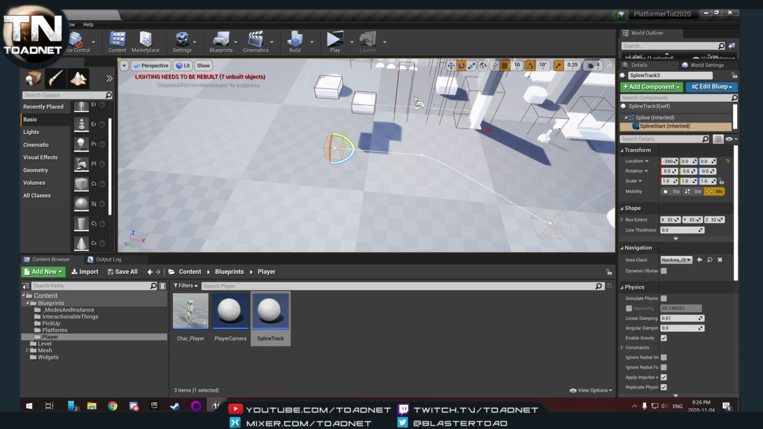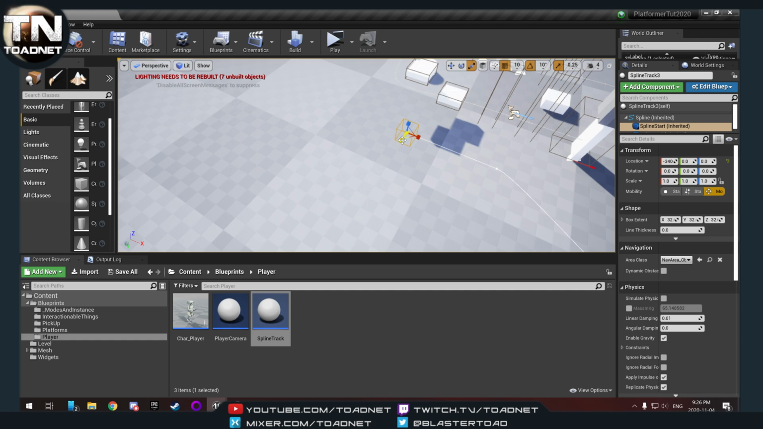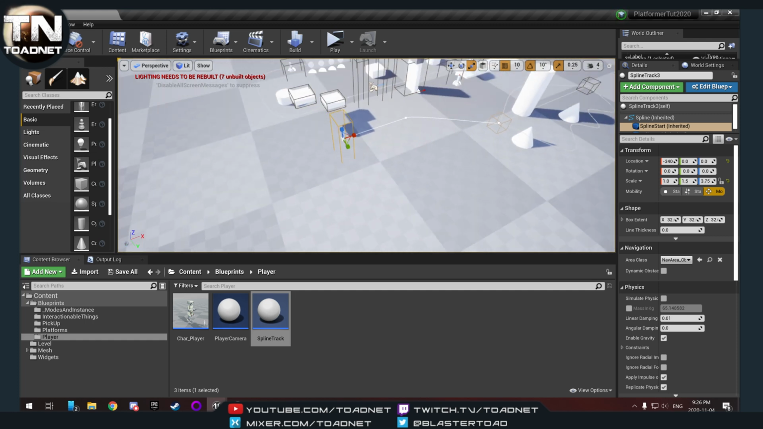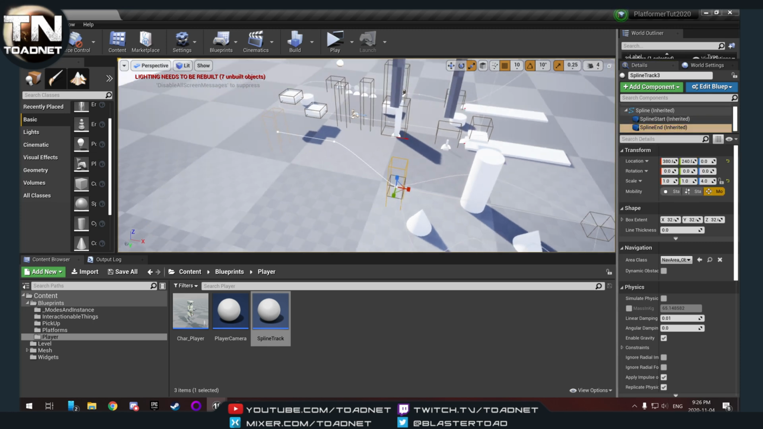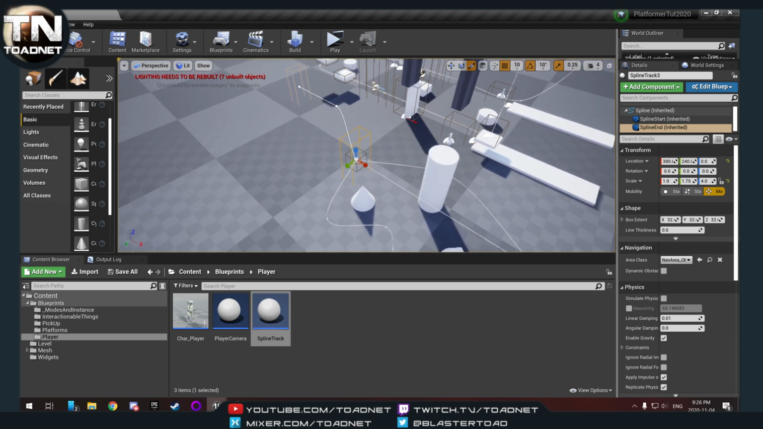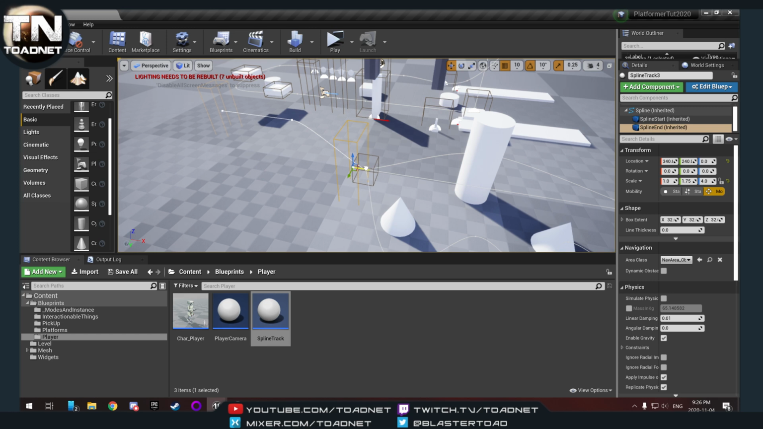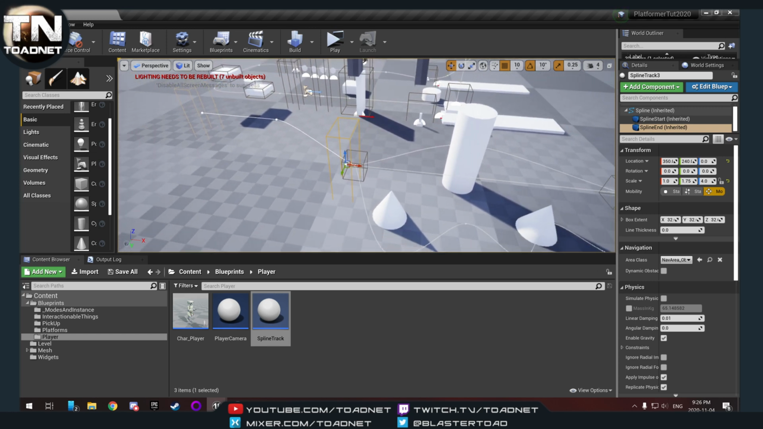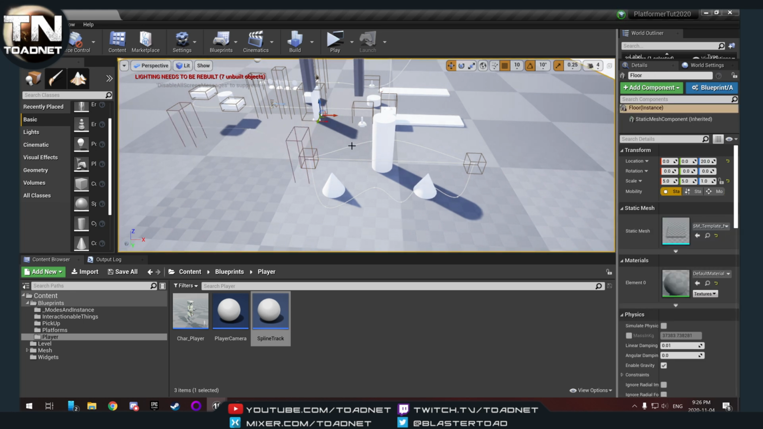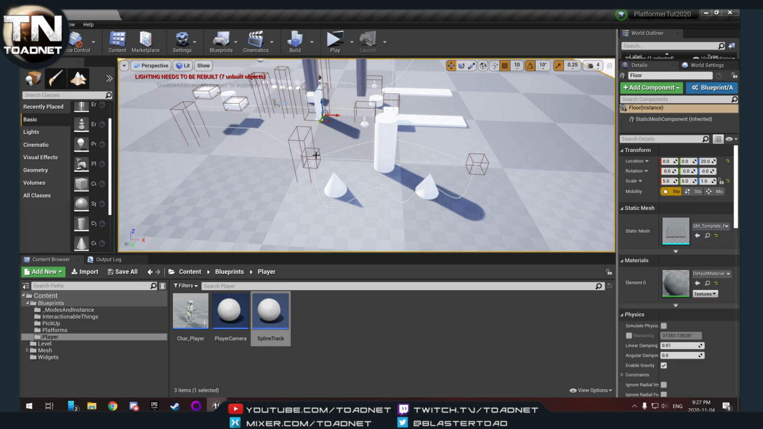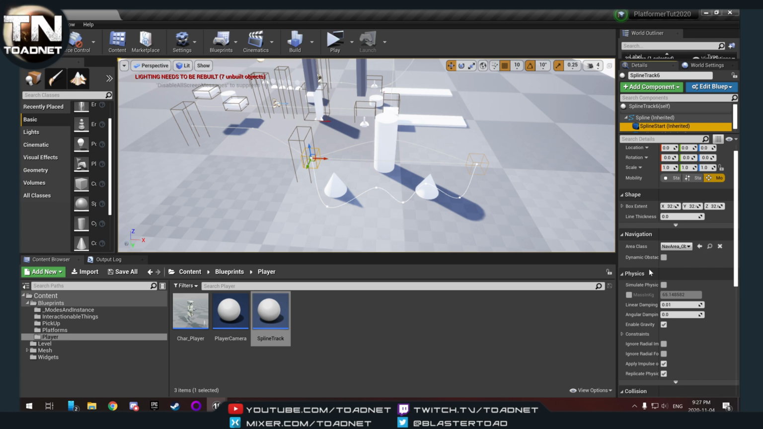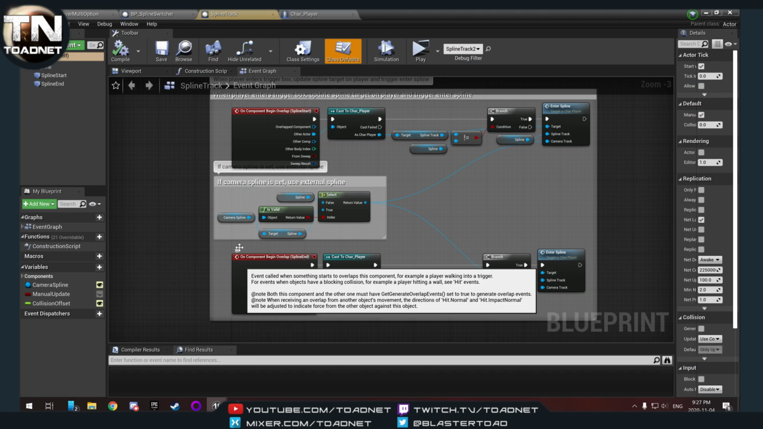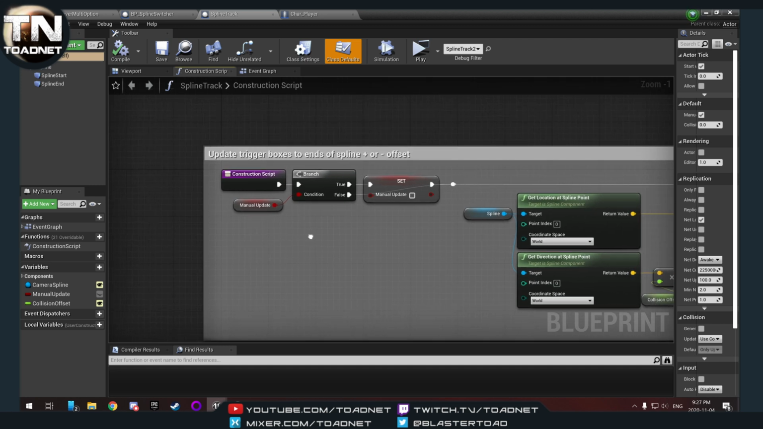So I want the Spline Start, and I'm just gonna make it a little bit larger. And our Spline End, I'm gonna make a little bit larger, and also bring back some. And then for all these splines, we want to take the, do I have that where I can turn it off? Construction script. Ah, yes, I can set manual update. Okay.